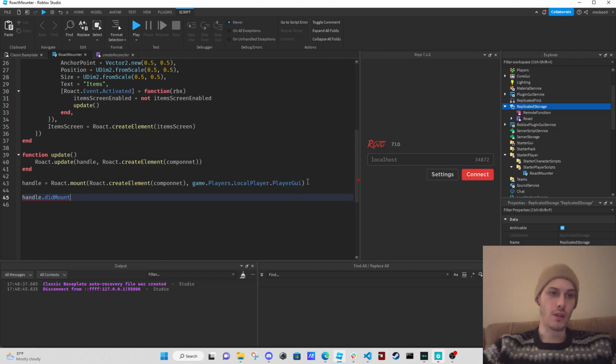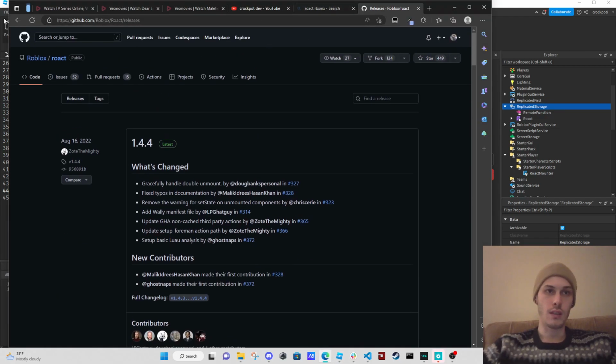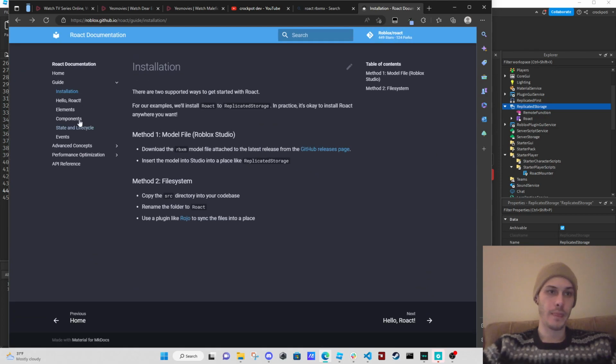handle.didMount. Hopefully this works. I don't know if you can do did mount on the handle. I've never tried it, and I haven't checked the documentation in a while, so we'll see. Handle.didMount connect. This is not even a thing. Yeah, let's just check the documentation and be kind of safe.